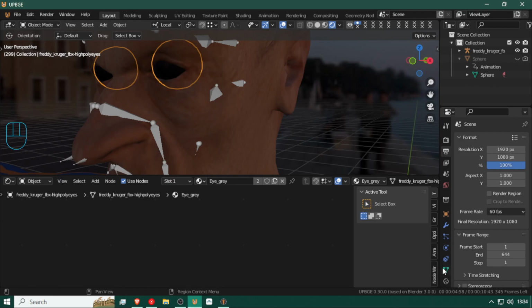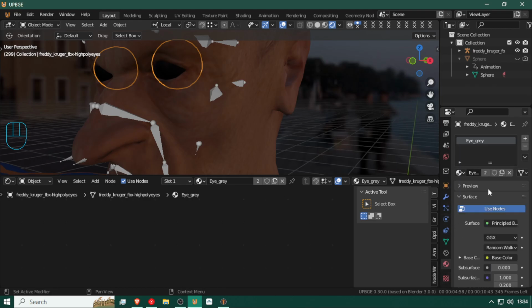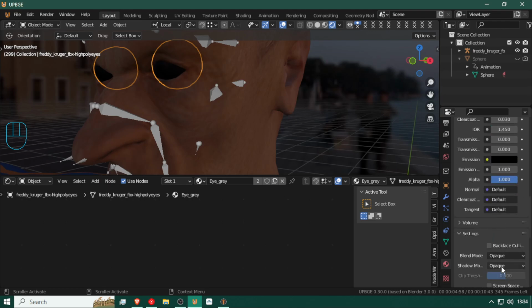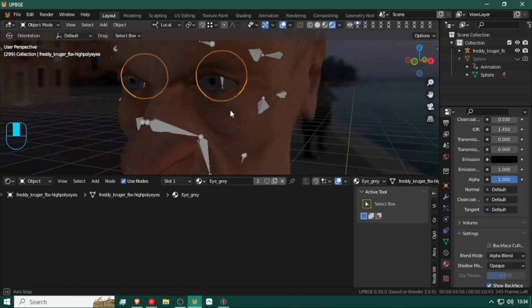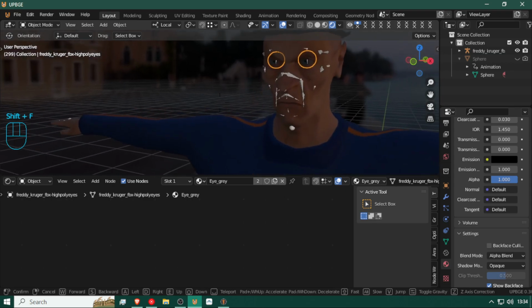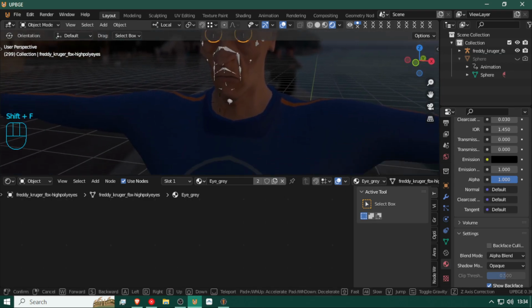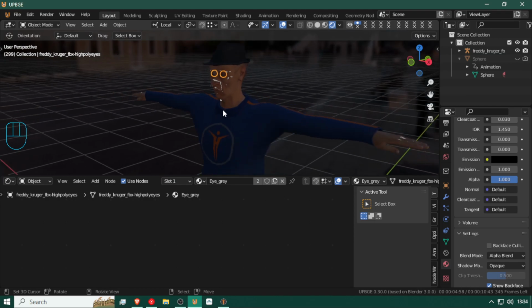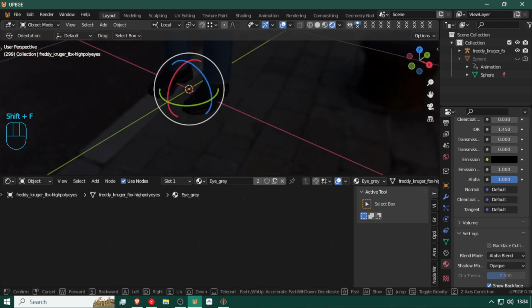So the next thing I'm going to do is go to my materials tab for this and set this to alpha blend. No, that's shadow mode. And we should see something like that. That's something I forgot to do. Okay, and then for the hands and the arms and apparently for the legs.